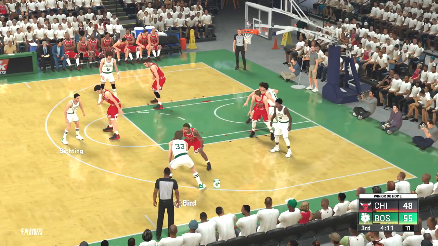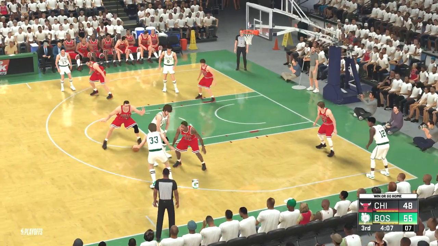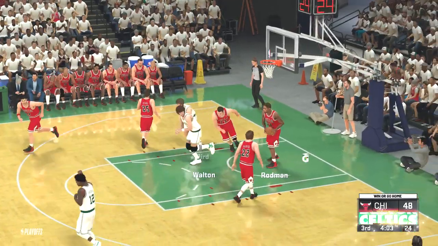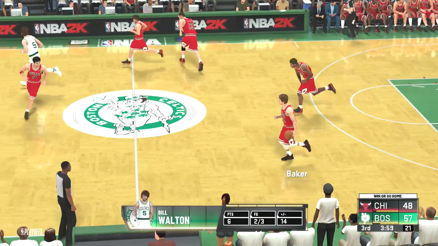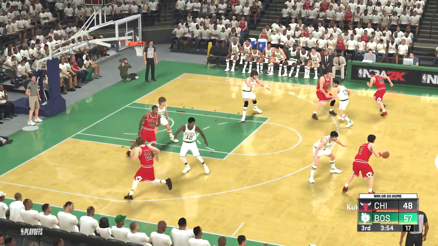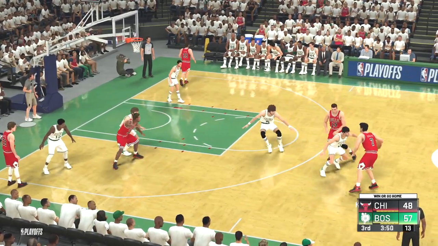And the Celtics with possession here after the Bulls pick up 2. Bird, the pass to Walton. Good. And it's Bird picking up the assist. Bird's got 3 assists tonight. Well, that just scrambled the defense all kinds of ways with that great initial pass. Now here's Kukoc. 8 points for him.